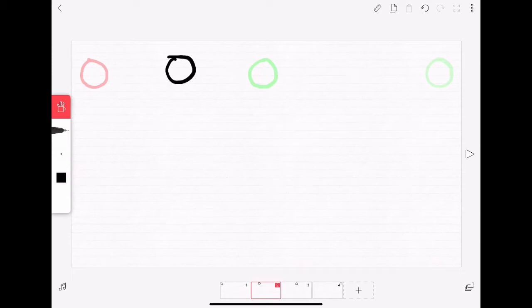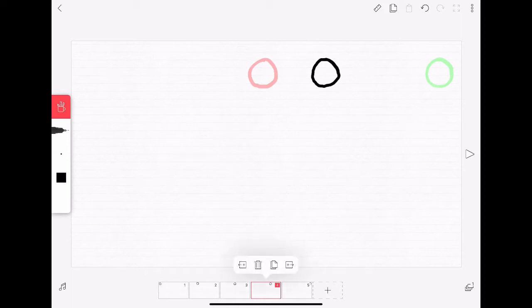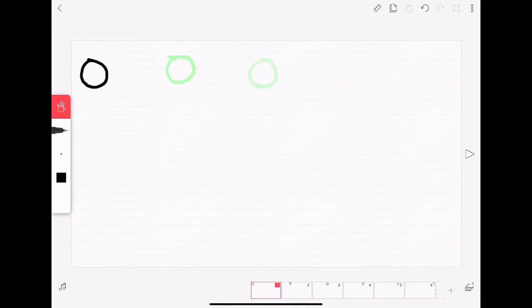And don't worry too much about not getting it quite right. You can always undo it, and you can always adjust the position, which is what I'm going to show you how to do. And I'm going to again skip ahead, and now this is frame 4. And this is frame 5. And now we have all of our 6 frames.